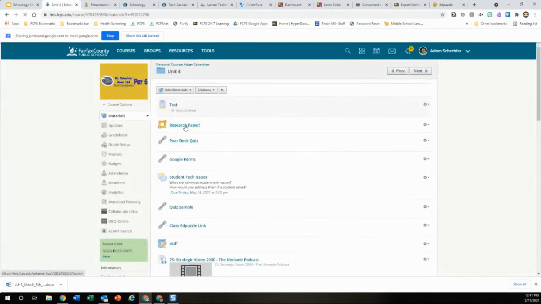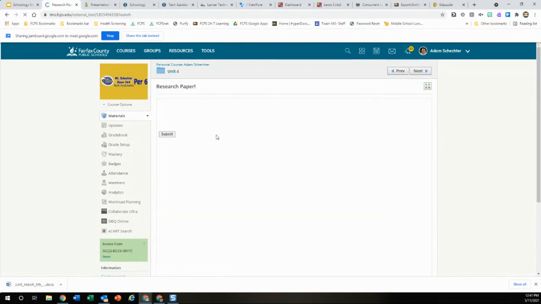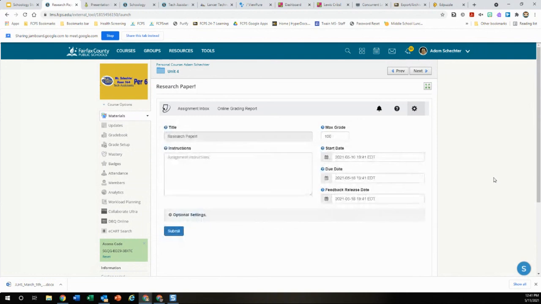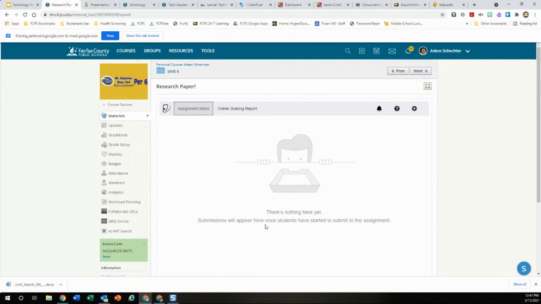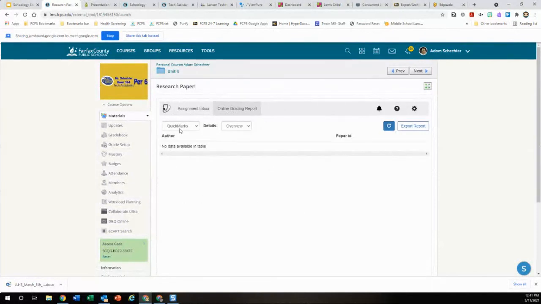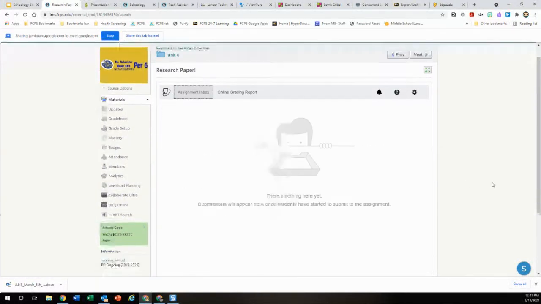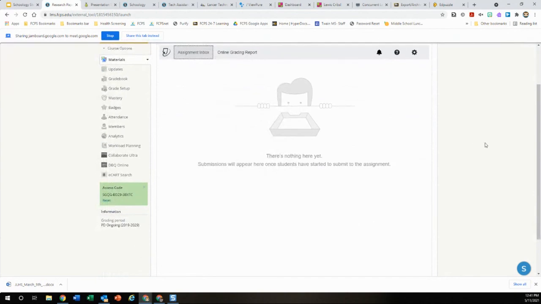And then you see, so this is the Turnitin app. So what the students see is this, their ability to submit their paper. And then you see the submissions as they show up in Turnitin. And then you can get the grading report if you wish. You can mark it. I actually have not really used Turnitin a lot, but this is how you would access it in Schoology.